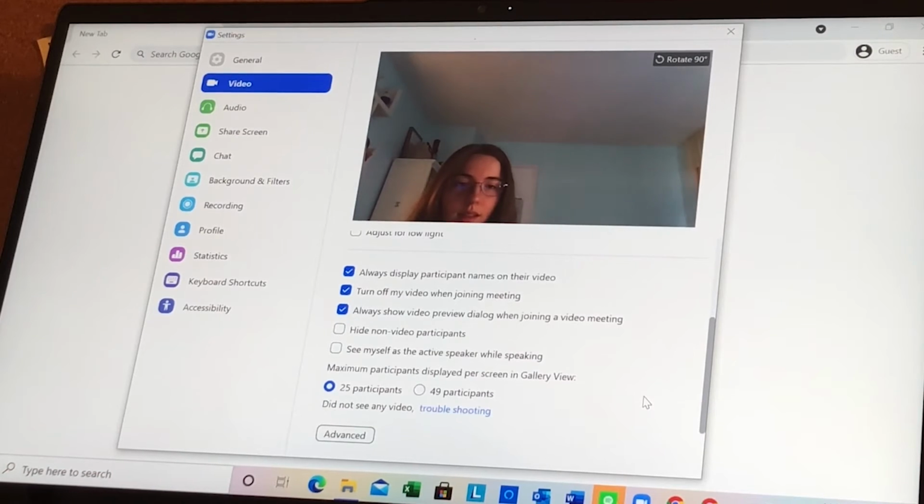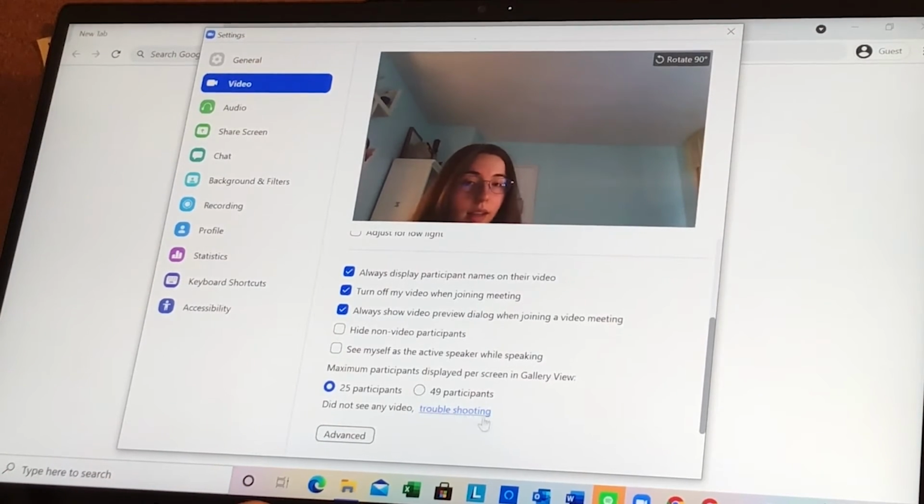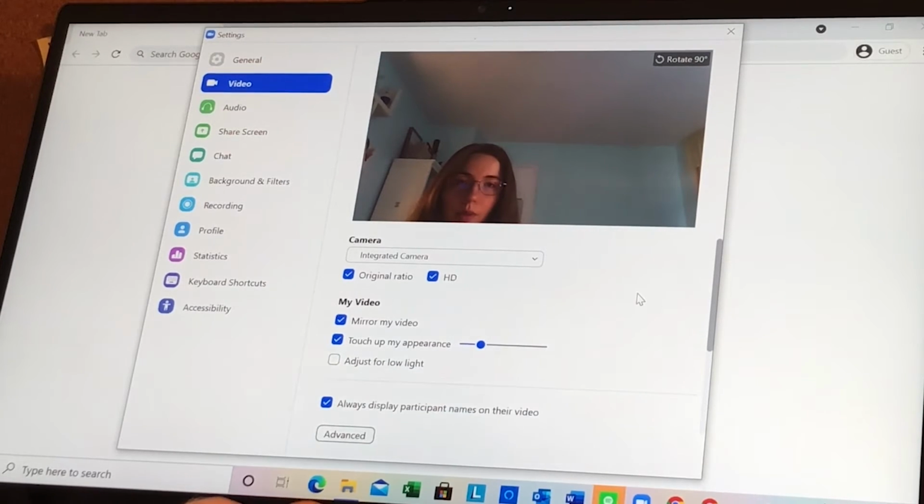See if that helps, and maybe that will let you see your camera, but if it doesn't, scroll to the bottom and click Troubleshooting. That's what will help you the most.